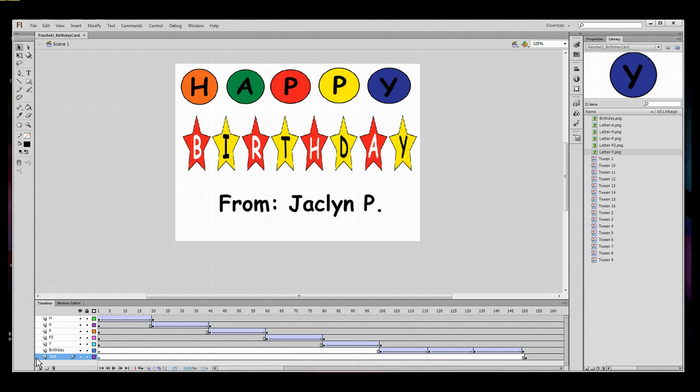Once you have saved both of them, one is an animated GIF and one is the Flash file, make sure you drop off the Flash file to be graded and then upload your animated GIF file to the peer review forum.